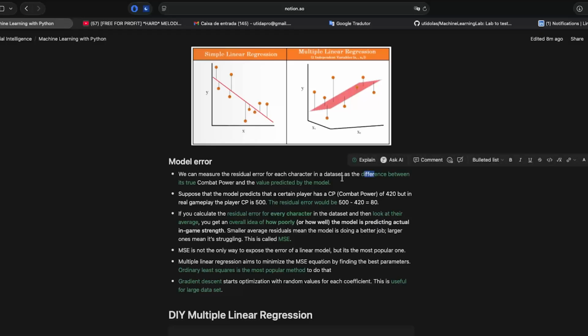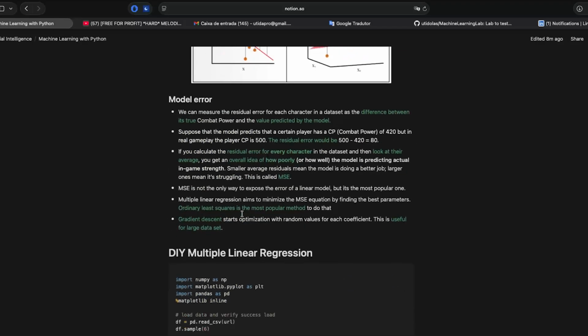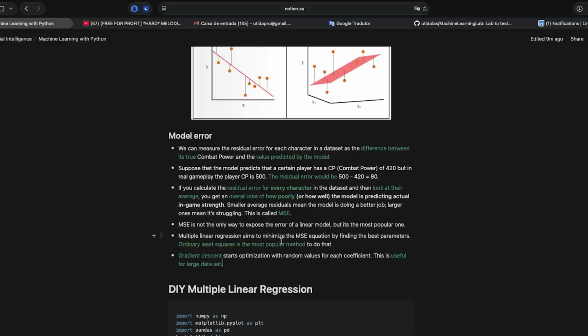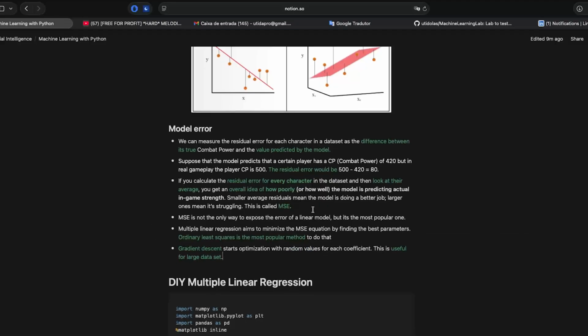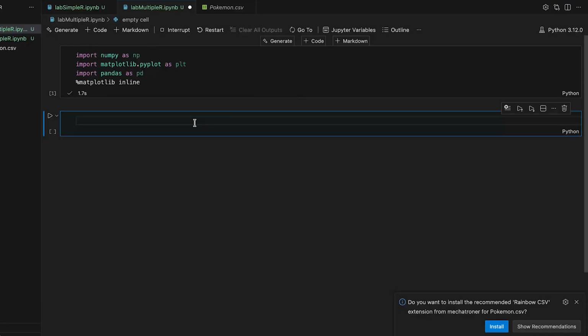We'll have the mean of these differences, and then we get an idea of how poorly our model is predicting, okay? By the way, if you have a larger data set, we'll probably be using gradient descent. It's a technique to find the coefficients by putting some random values to it until the model converges, where converging a model is the point that it has the best coefficient. So let's get to the code.